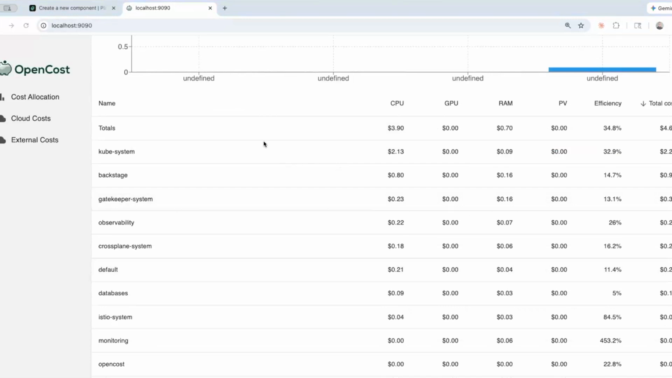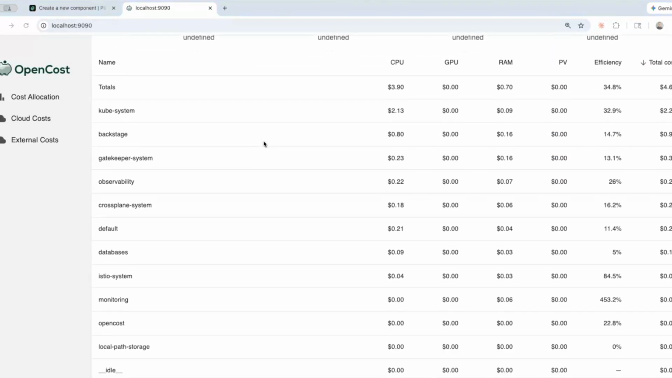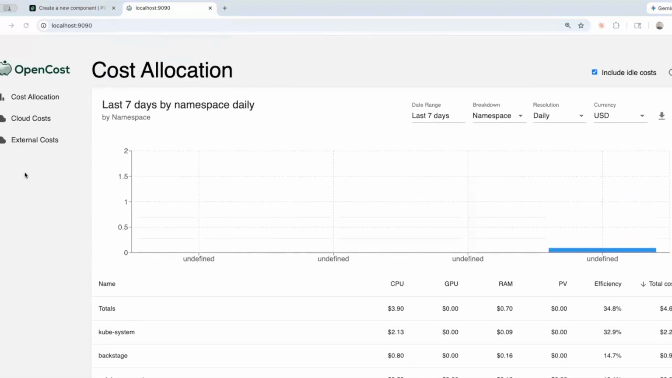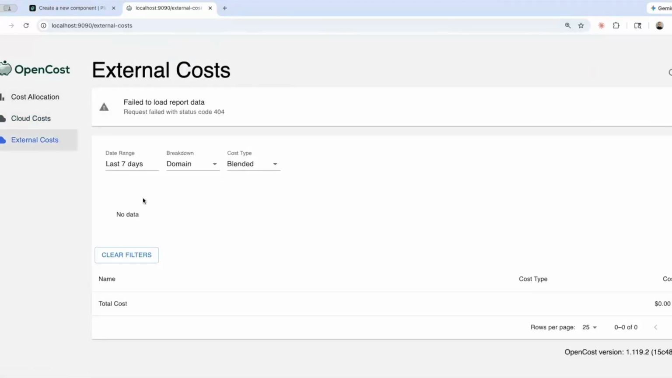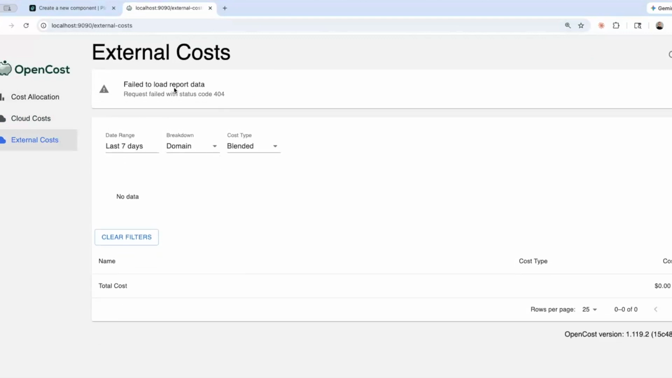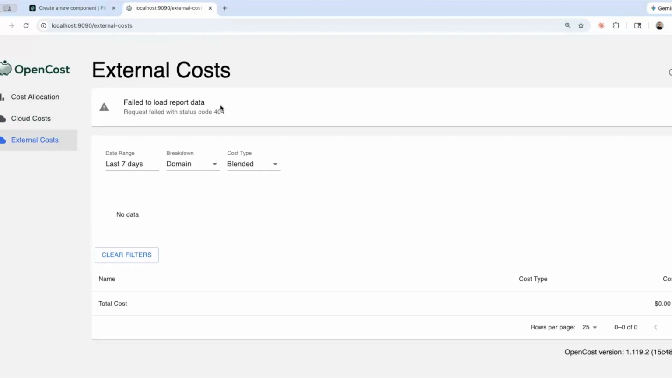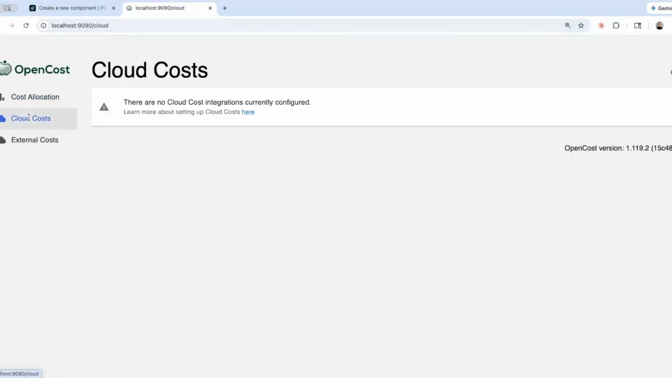So it gives you detailed information on what is actually running here. This is excellent. You can see all the information like your cost allocation, any cloud costs, any external costs, and things like that. Once you have more data, all these things will make sense. Right now, there isn't any data that we have added, but it's installed and ready to go.